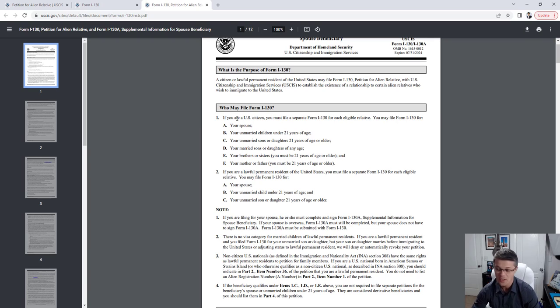So if you are a US citizen, you must file a separate form I-130 for each eligible relative, all right? So there is no filing for 2 people, for 3 people. For each, you have to file individually, all right? So that kind of answers one of the quite often asked questions.